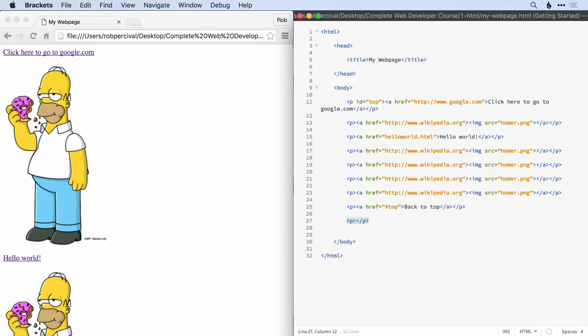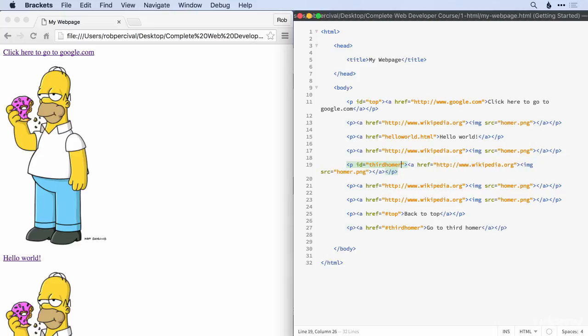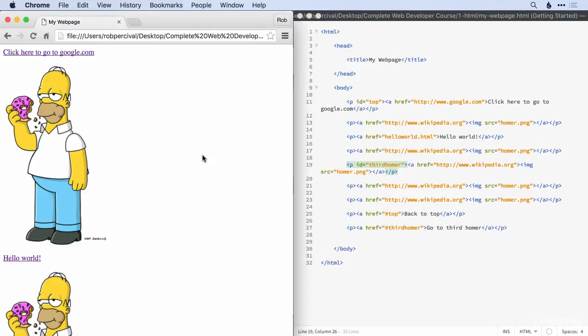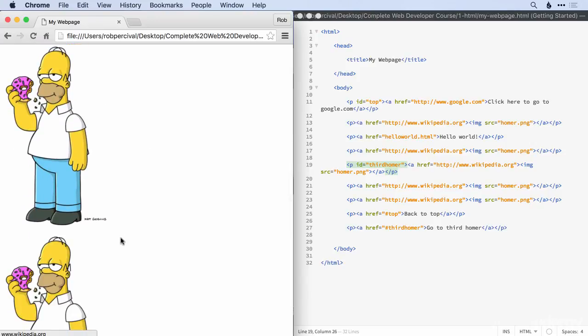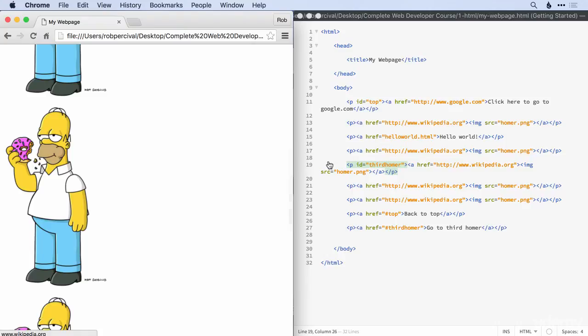It's obviously pretty similar to our back to top. We just add in an href again with a hash symbol, and then I'll call it third Homer, like that, and then whatever text you want. So go to third Homer, and then 1, 2, 3. The third Homer is here. So let's give that paragraph tag an ID of third Homer. There we go. Let's have a look. So go to third Homer, then jumps not to the top, but to our third Homer.